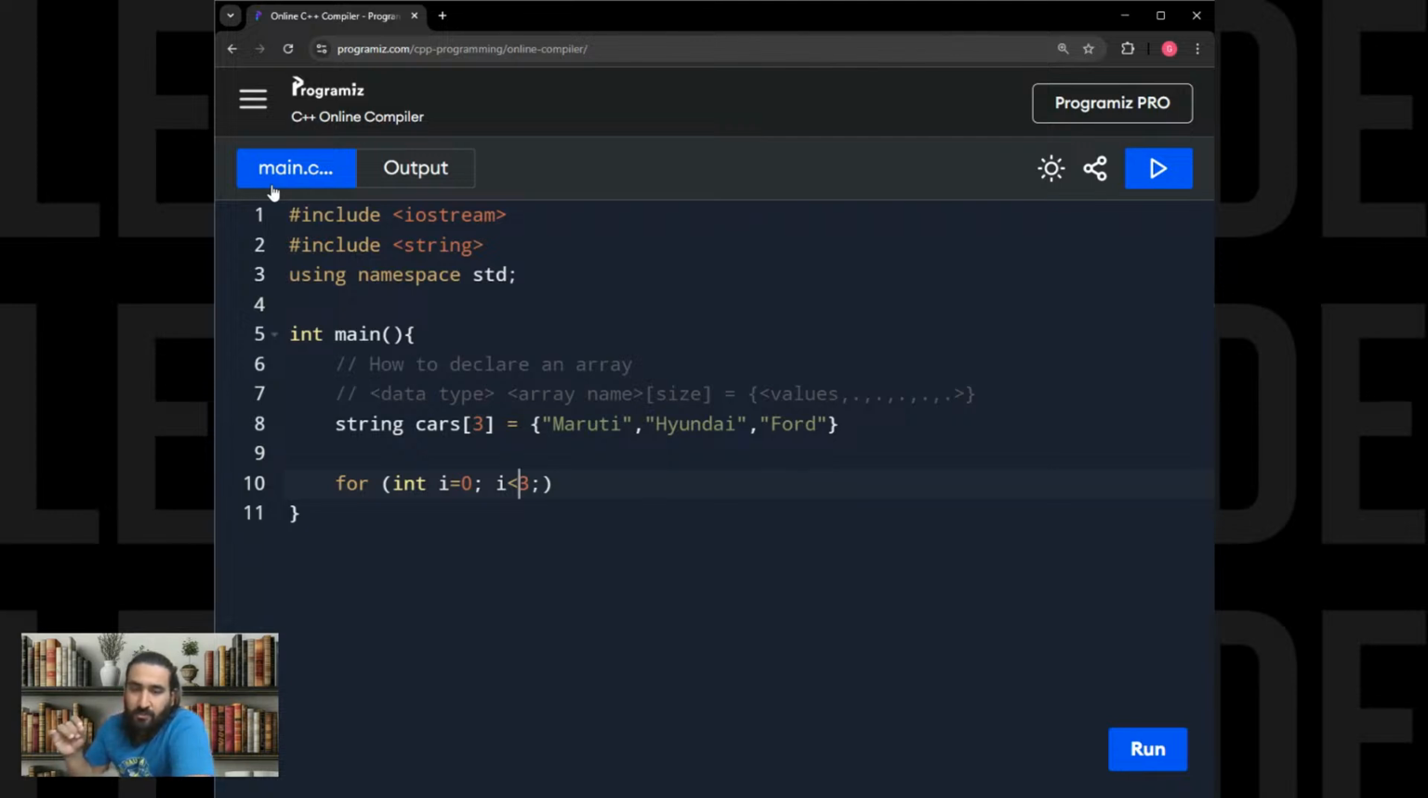So since we start from 0, at 0 we will find Maruti, at 1 we will find Hyundai, and at 2 we will find Ford. There is no literal index 3, so we don't say less than or equal to 3, right? It is only less than 3.